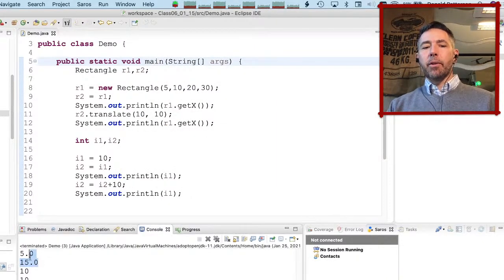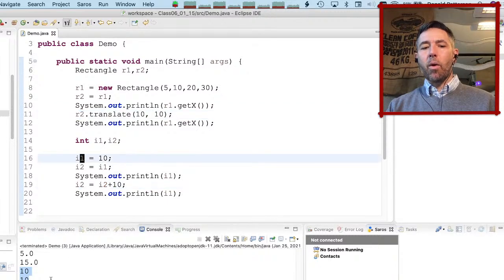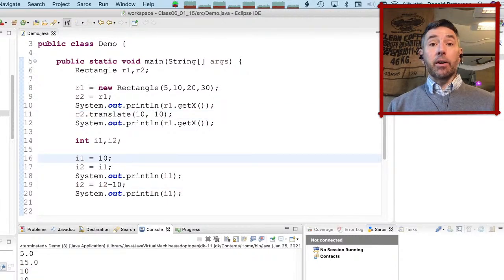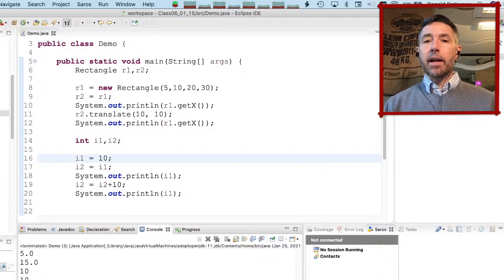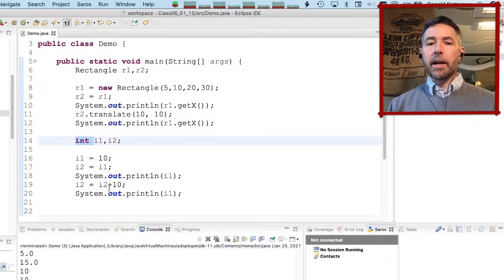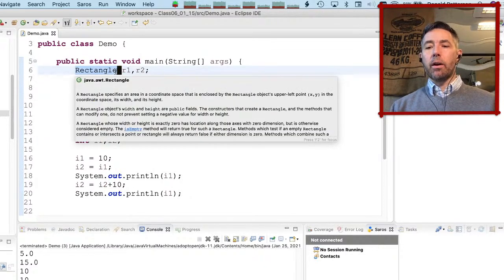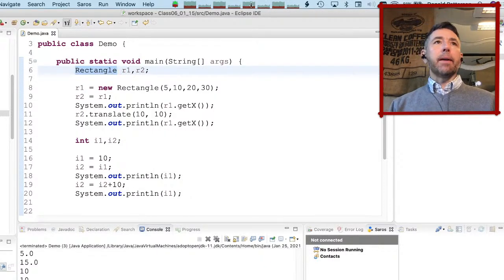All right, so here's the example of our references in which changing R2 does change R1, and here's an example of primitive types where changing I2 does not change I1. The difference is just that they're not references, and there's no way to know that other than understanding how Java works and understanding that a lowercase letter indicates a primitive type and an uppercase letter indicates a class or a reference. Okay, that takes us to the end of our time today.